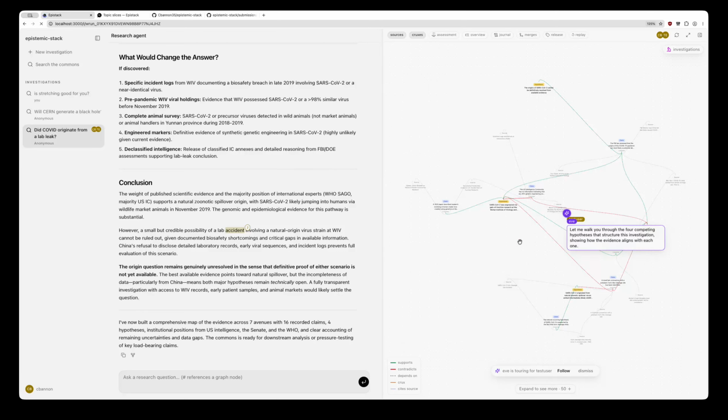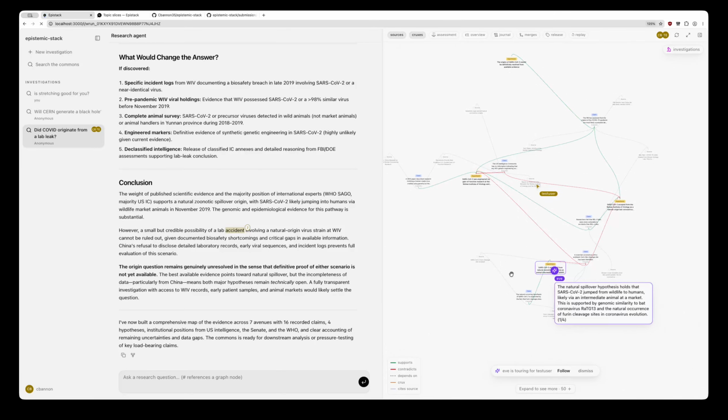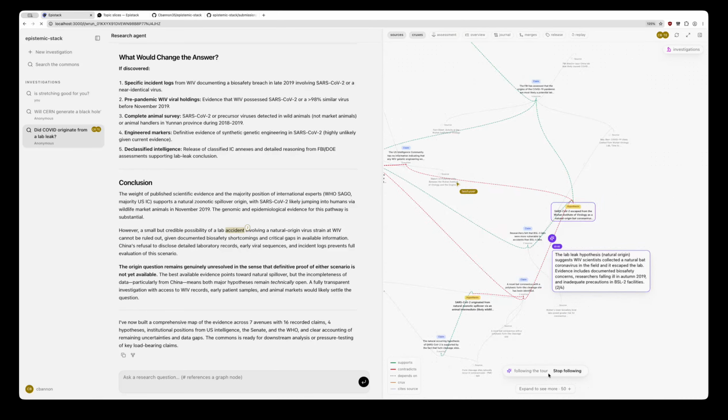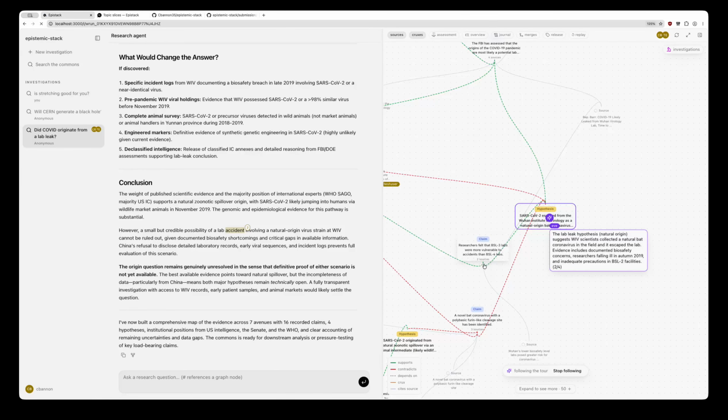You can see it's the AI agent currently running a tour, and this AI agent has spatial awareness of the graph, can jump around here, and also follow it. So this is broadcast across all viewers in the room. We can bounce around here.